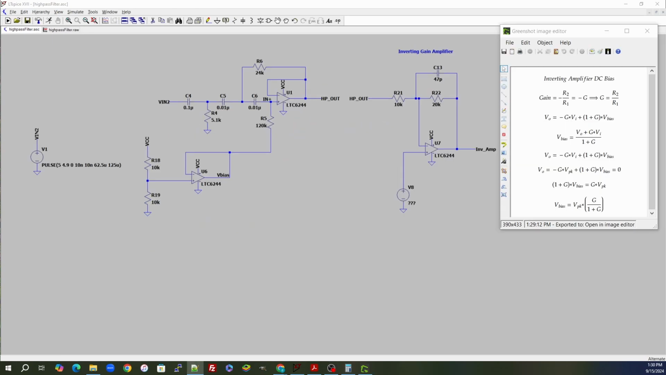So what we're going to do here is use an inverting gain amplifier in order to do this. And what we need to know is, what is this bias voltage that we need for the inverting gain amplifier in order to make this thing operate? It's not as cut and dry as just picking a voltage. We can't use the same bias voltage as over here. But when we look at this, we can see our gain is R2 over R1. The R2 over R1 is this R22 over R21 here.